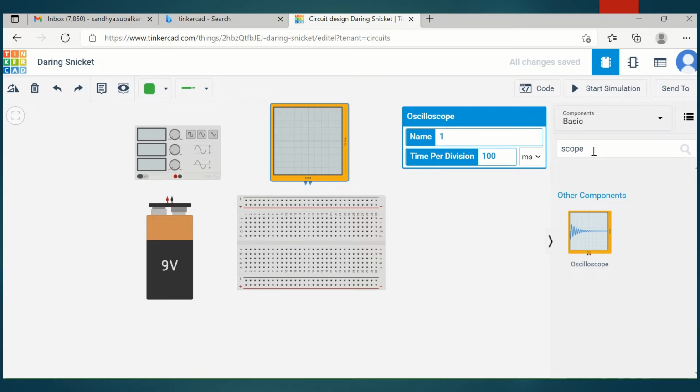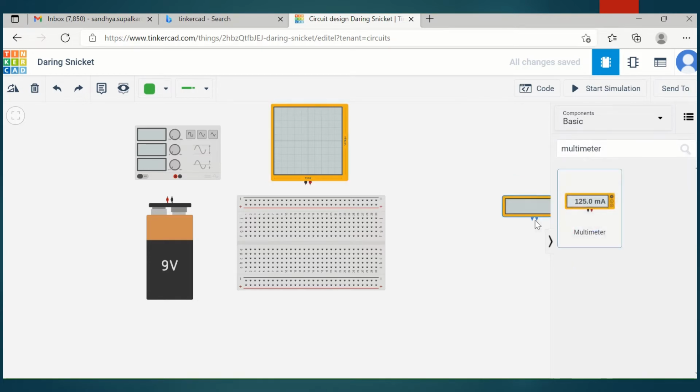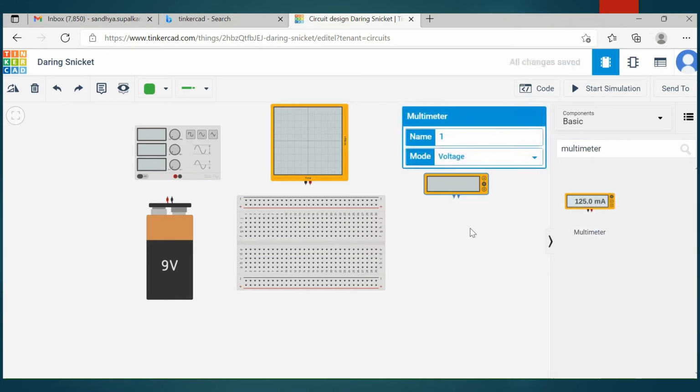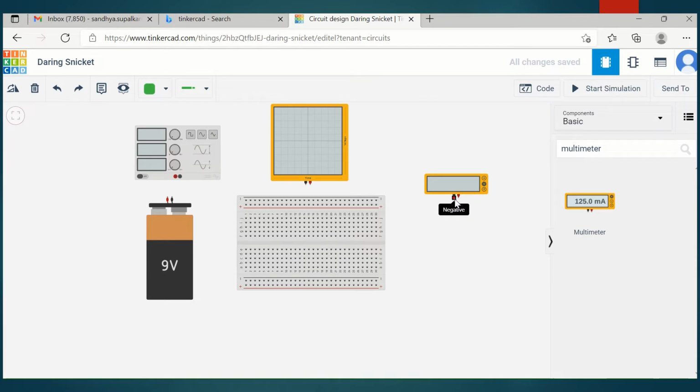Okay. Then after this, the multimeter is also there. Yes, this multimeter is also there like this. On this multimeter you can take the readings of voltages. Okay, so in such a way various components are available over there.